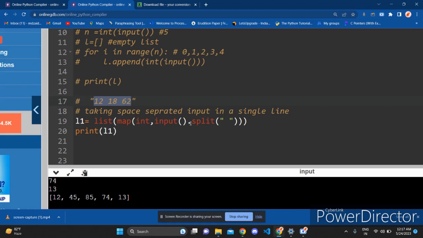Then it will split. Split means it will break this into different parts. How will it split? Taking space as a parameter. When it finds a space, it will split there. So 12 will be one part, 18 will be one part, and 62 will be one part. Then it will convert each into int. 12 is a string, it will convert it into int, 18 is a string, it will convert it into int, and 62 is a string, it will convert it into int.